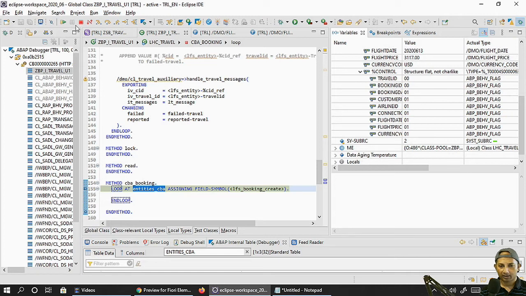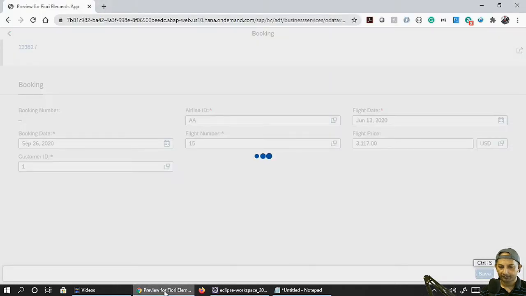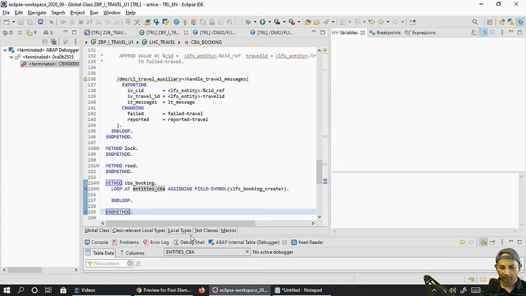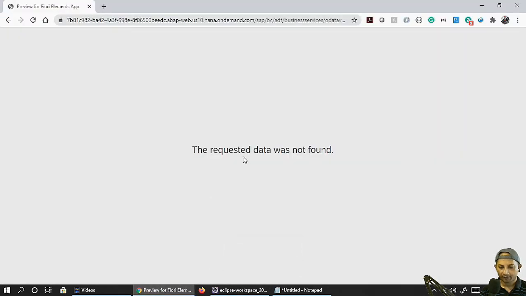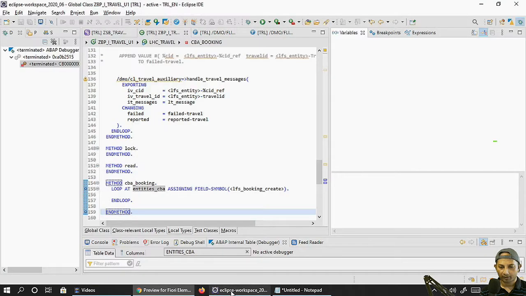So let's execute or finish it off. Of course, it will not be able to create anything. Let's see what it says. Again, execute. Okay, the request data was not found. That's pretty much okay. I'm not worried about it, because we have to write the coding now.